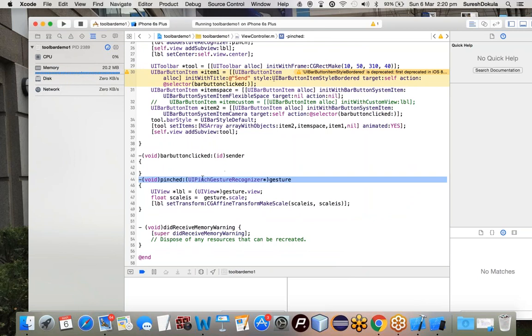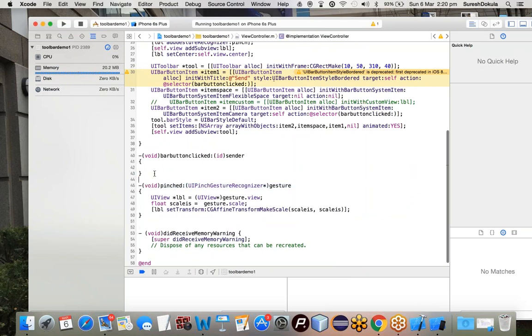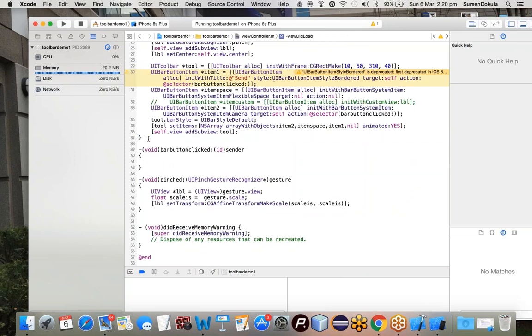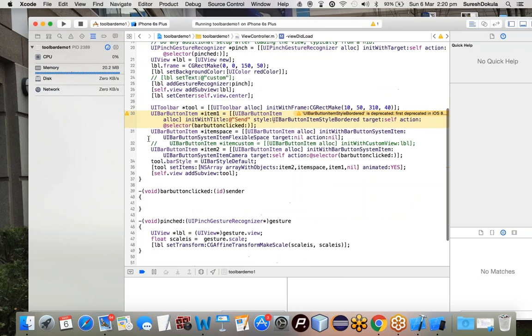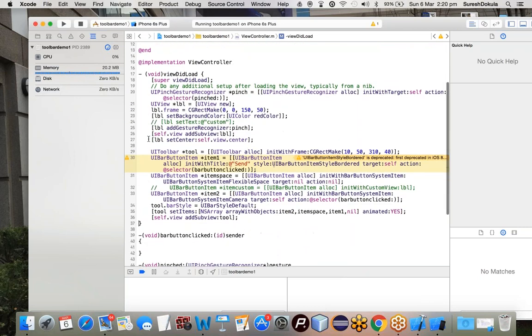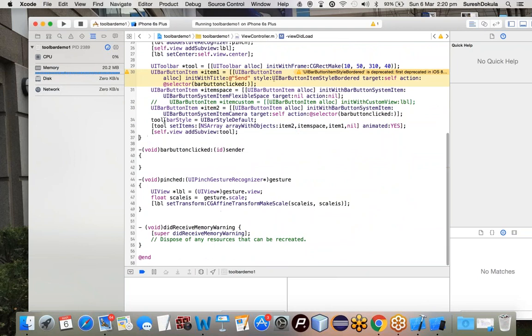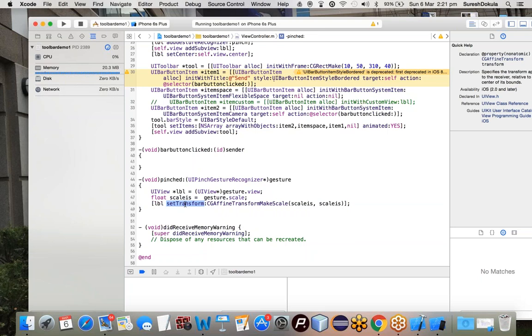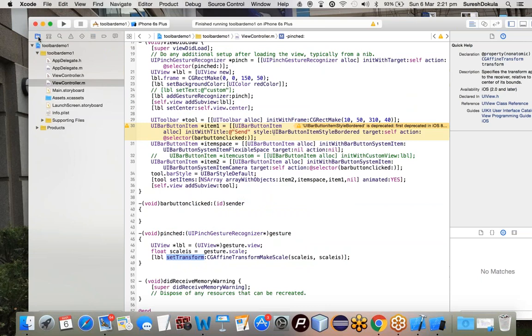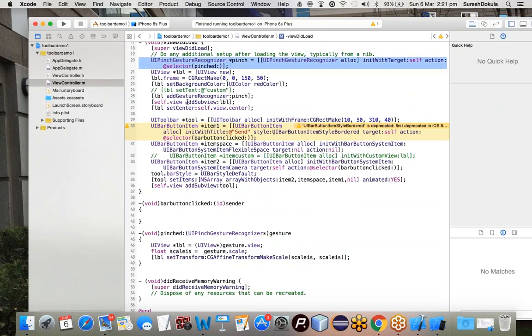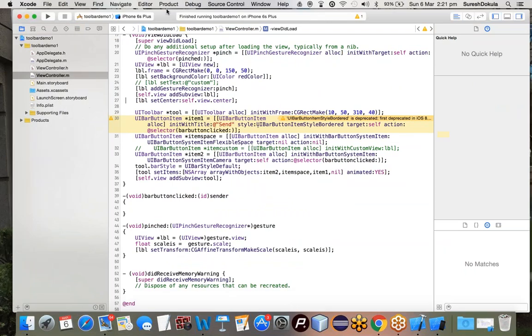So this is a pinching gesture. When I do the pinch gesture, I capture the scaling, how much the user is pinching. Later I apply it to the transform. I've already explained how the transform property works for animations, so we are able to see how it is animated. This is the way you can use toolbars and gestures on UI views.